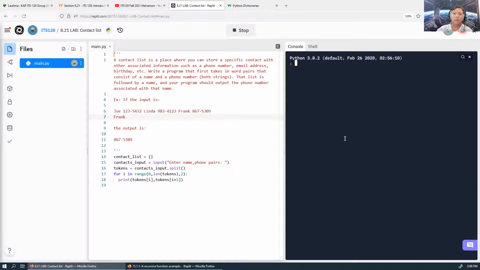Is there some better way that I can get this to start every time? Because I notice I got to stop. Can I, what's control enter? Control enter? Oh, connected. Okay, so I'm going to do this. Joe 555-1212, Fred 555-1234, Mary 555-9876. Enter, and I should get Joe.